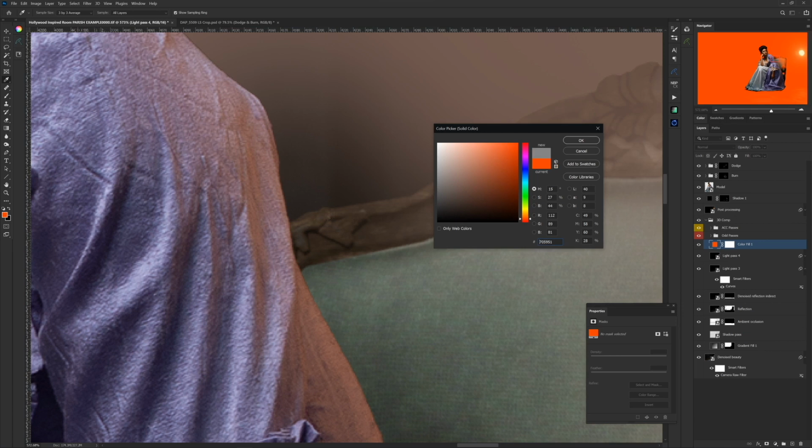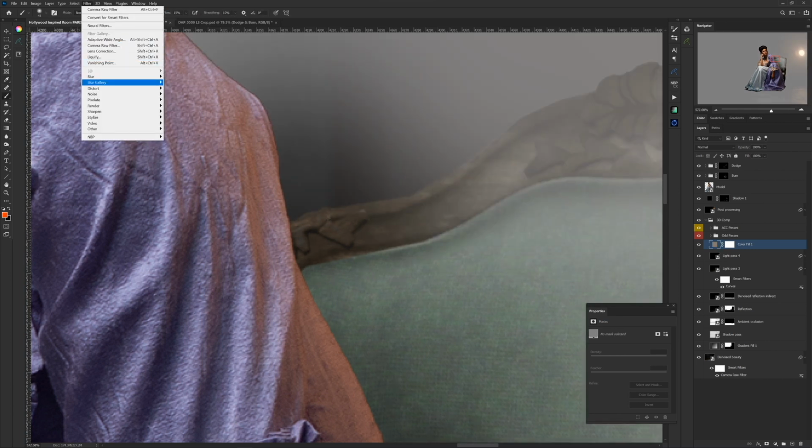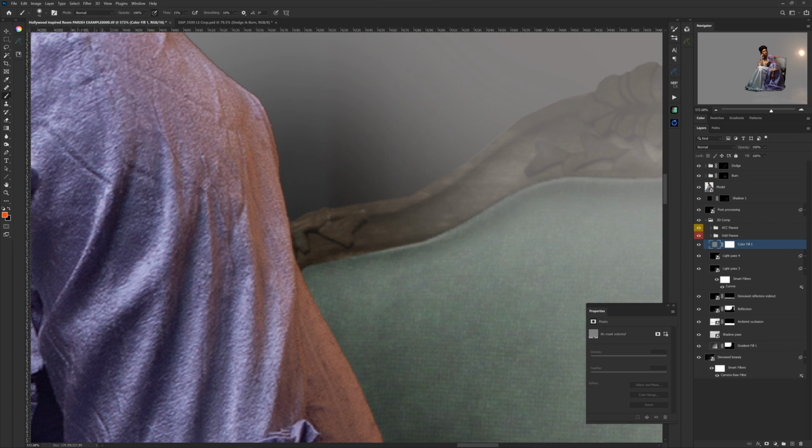And we'll go ahead and make this, we'll just say a 50% gray. There we go. Click OK. Filter. And then we actually need to convert this to a smart object just in case we want to adjust this, because we either have to rasterize that or create a smart object from it.